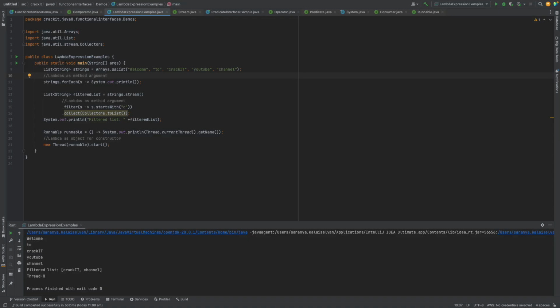Which are the places in which I can use these Lambda expressions? I can use the Lambda expressions as a method argument. I can use the Lambda expression as an object for the constructor. I can use the Lambda expression to implement the abstract methods in my functional interfaces. I can use Lambdas in all these ways.